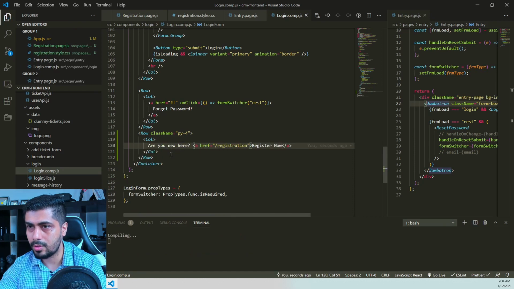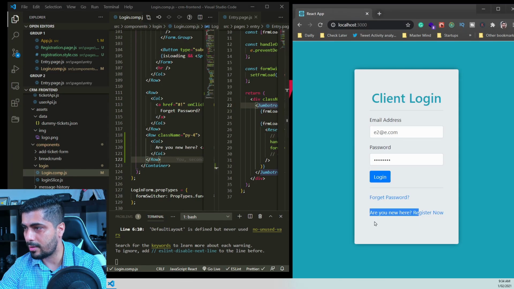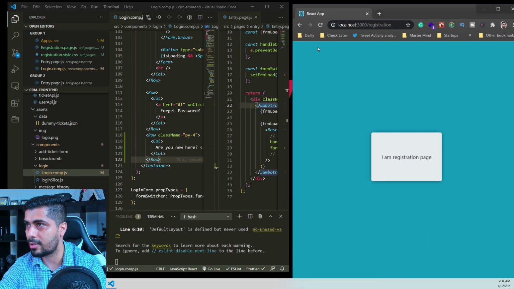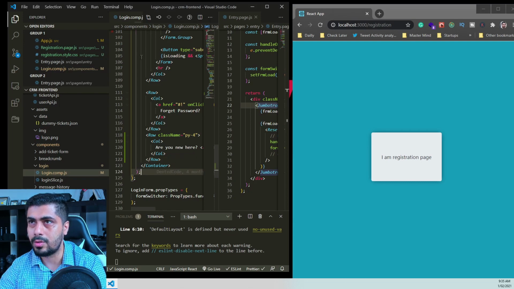Okay, just save that. So we should have this ready. Okay, there you go. Now you can see, "Are you new here? Register now." So if I click on this page, now we are taken to the registration page. So now what we're going to do is create an actual form.